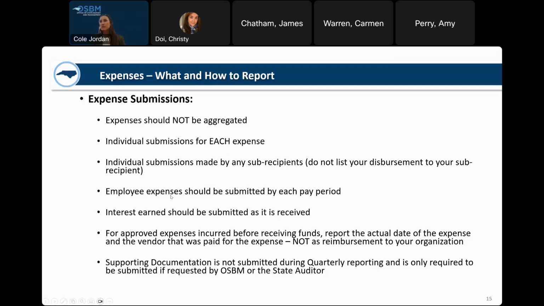Employee expenses should be submitted by each pay period. Again, another reason why you should submit expenses as they occur, so you're not having to catch up too much at the end. Interest earned should be submitted as it is received. For approved expenses incurred before receiving your funds, report the actual date of the expense and the vendor that was paid for the expense, not as a reimbursement to your organization.